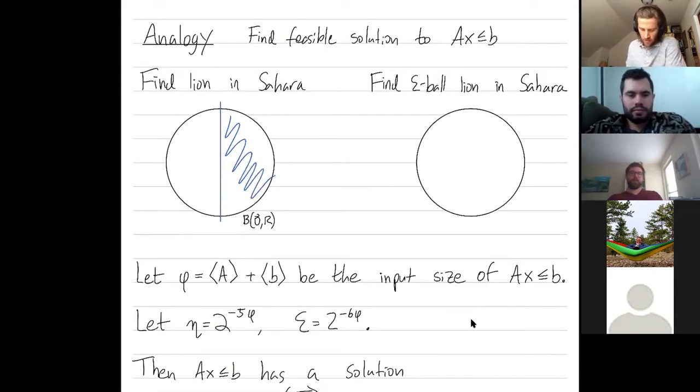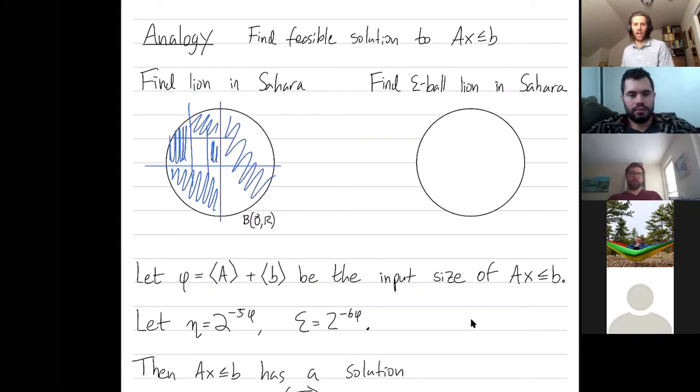And then you do a similar division where you divide the remaining part of the desert in half, and maybe you rule out that the lion's not here. And then you keep going. You rule out that the lion's not on this part. You rule out that the lion's not on this part. And you keep going, and you get better and better information about where the lion might be, if the lion indeed actually is in the desert.